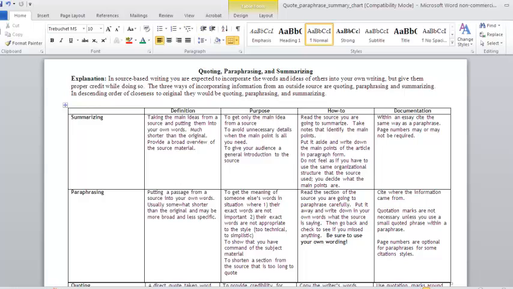So how would you do this? You'll read it very carefully. You want to make sure that when you summarize, you maintain the meaning that's presented in the original work. So you don't want to change it just to make it fit better with your argument. You want to make sure that the meaning is the same.